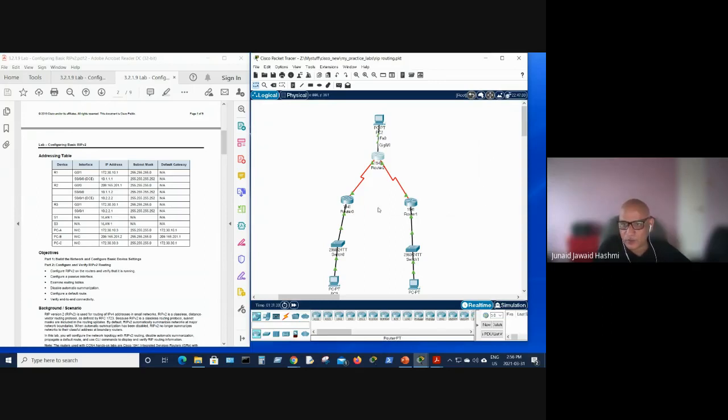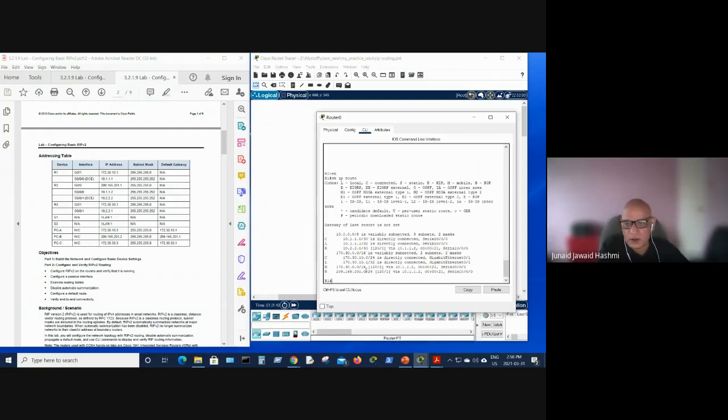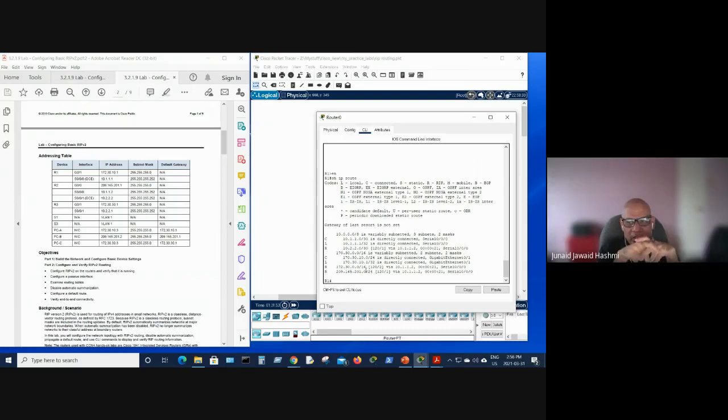Okay, so what we type is show ip route. Let's see what we got here. Voila, what we got here. Look at the routing table. Is it big enough or can you guys not see? Yeah, I can see, sir. So in the routing table, what do you see?